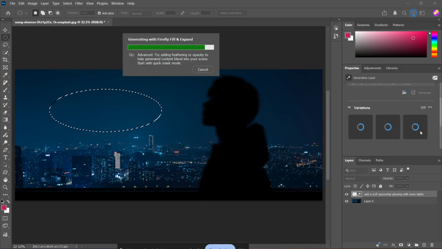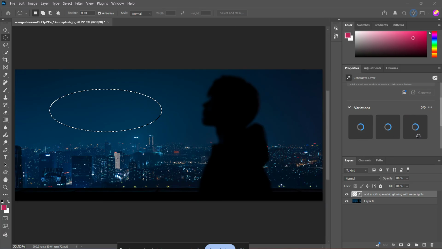And that's the basic workflow for using generative AI features in Photoshop. Select your area, open Generative Fill, describe what you want, generate the result, and then pick the best variation from the Properties panel. It's fast, powerful, and incredibly useful for photo editing, design work, and creative experimentation.